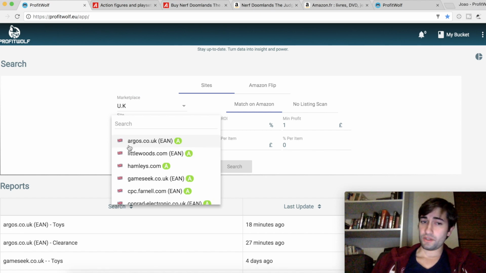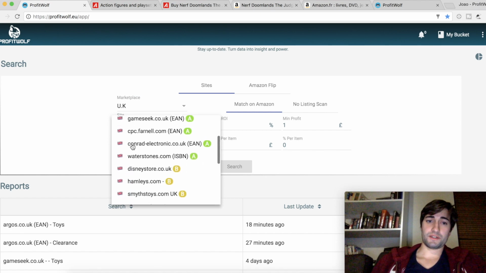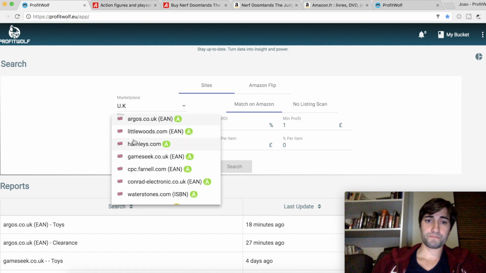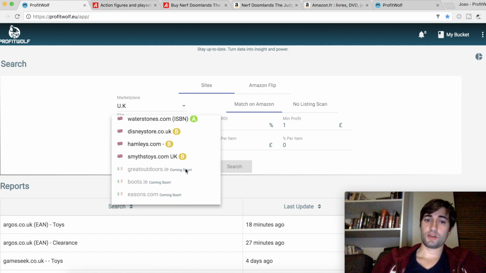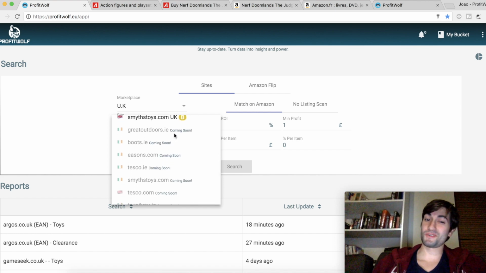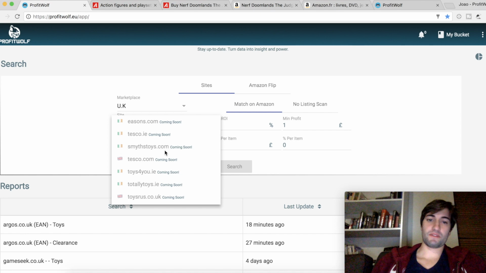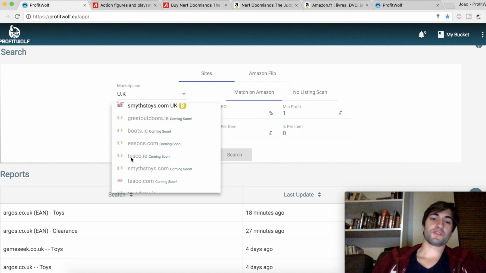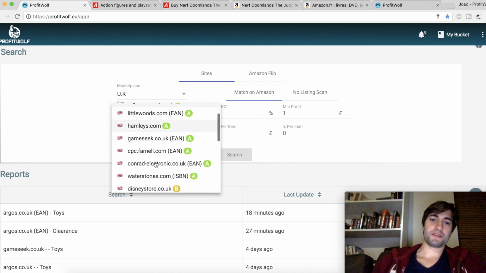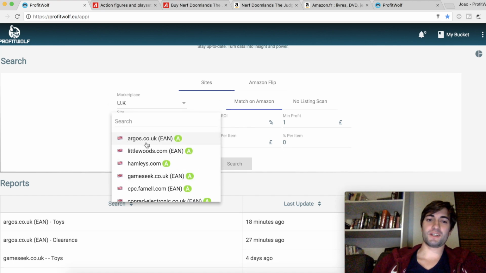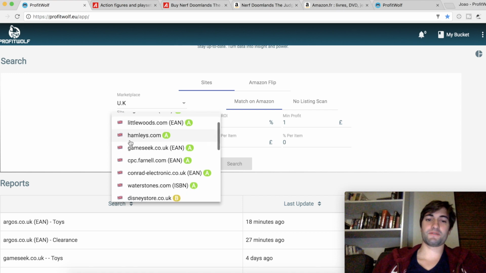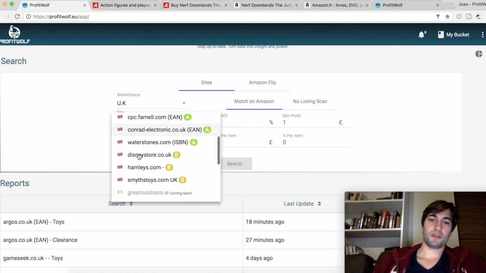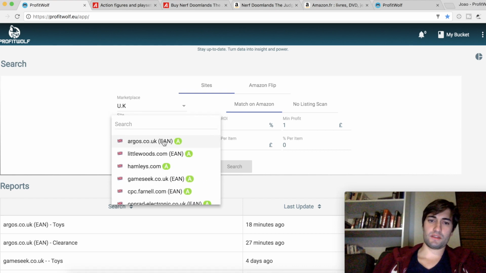So we're only starting out, so for now there's these sites here available, and those that say coming soon are going to be coming soon. There's going to be Smyths Toys in Ireland, Tesco, Toys R Us, eBay, and I'm from Ireland, so obviously I'm adding stores for myself to scan. But yeah, this is just a little list for the beginning of the tool, and we plan to add a lot more stores as we improve the tool. So for now you can already scan these stores.